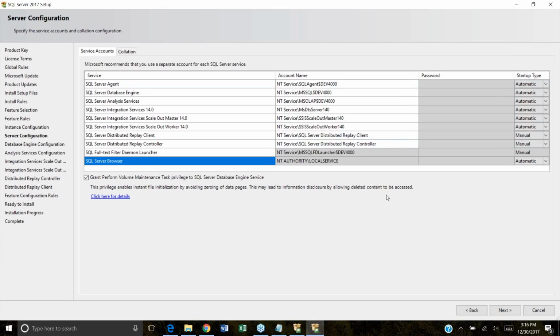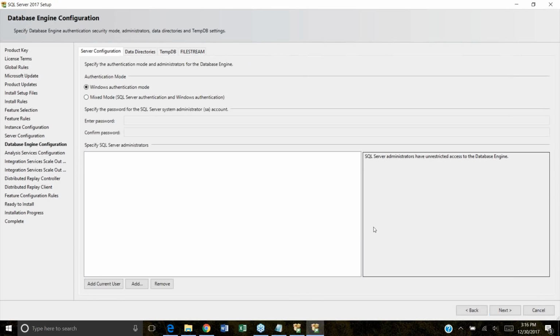All right. So I'm going to click. The only change you need to make here is that for SQL Server Agent, the startup type should be changed from manual to automatic. That's the only change you need in this particular window. Now click next. All right.